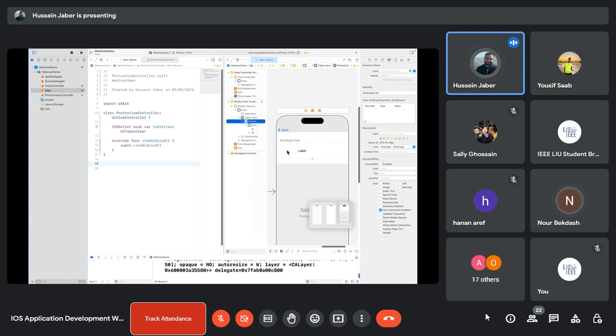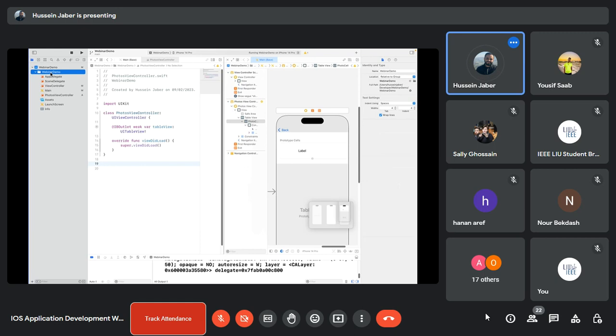Anyway, so each UI element needs a class to back it up. The UI itself, we can't do anything with it. We need a class to handle the events mainly, either to populate the data, or, if we have a button inside the cell, to respond to the actions. So we come here and create a class for the cell.